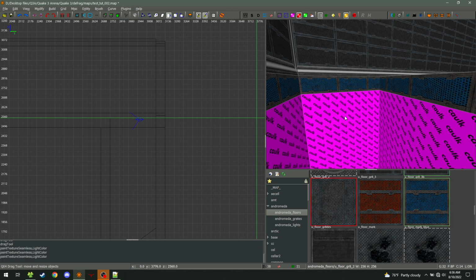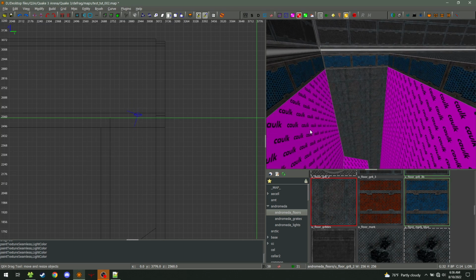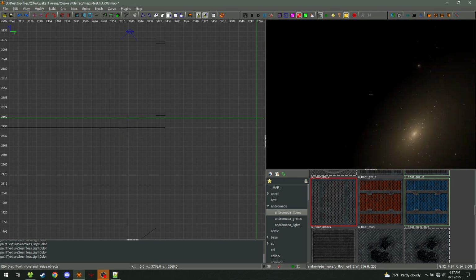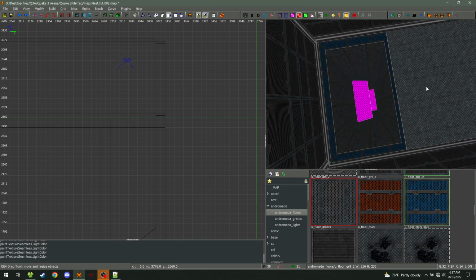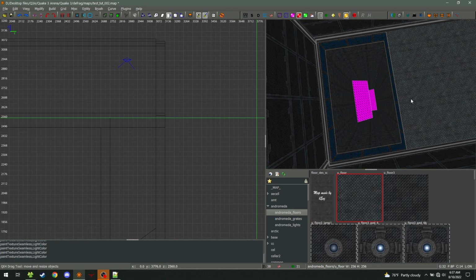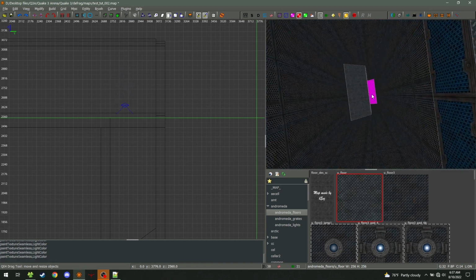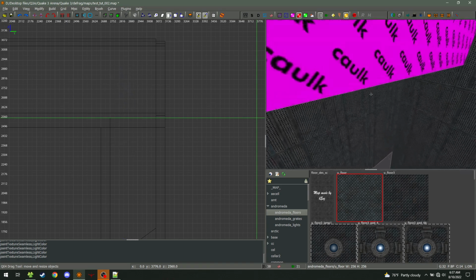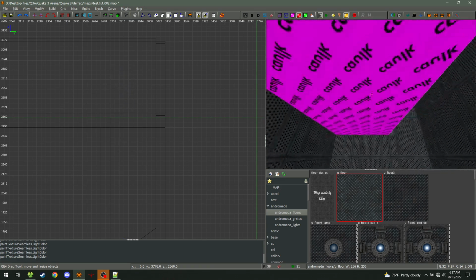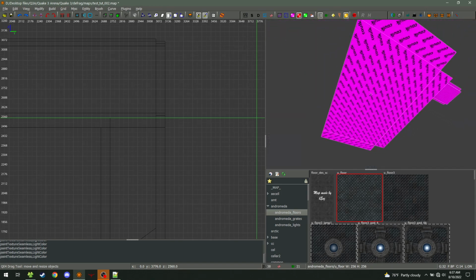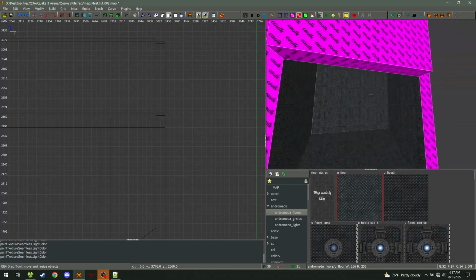I'm going to create a wall. Again, select a texture, Control, mouse 3. Over here in the 3D view, Control, mouse 3 on each face. This is the floor, they're never going to see that, so we can leave that as Caulk.